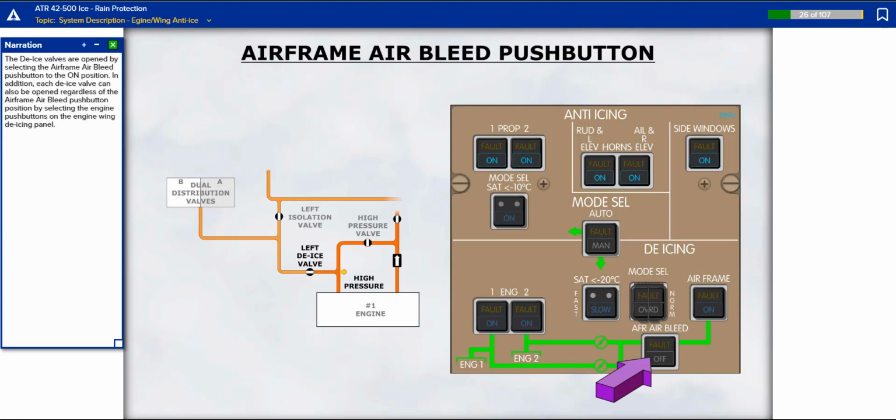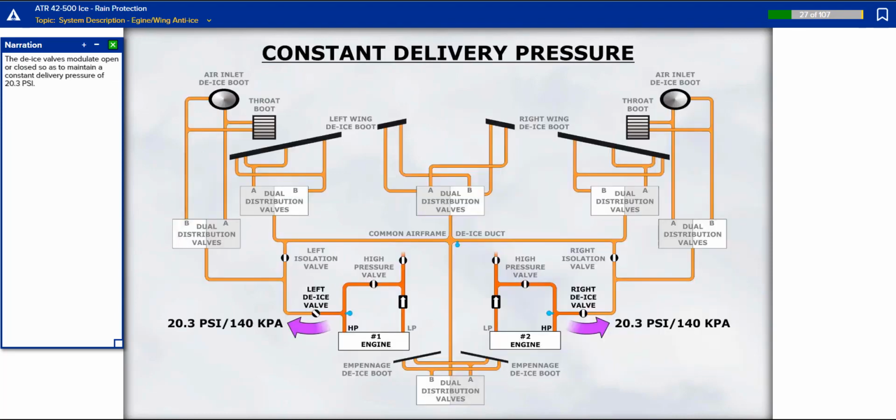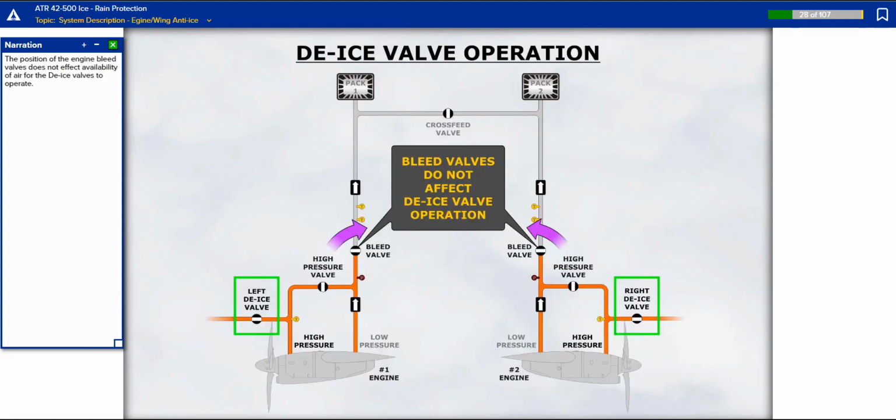The de-ice valves are opened by selecting the airframe air bleed push button to the on position. In addition, each de-ice valve can also be opened regardless of the airframe air bleed push button position by selecting the engine push buttons on the engine wing de-icing panel. The de-ice valves modulate open or closed so as to maintain a constant delivery pressure of 20.3 psi. The position of the engine bleed valves does not affect availability of air for the de-ice valves to operate.